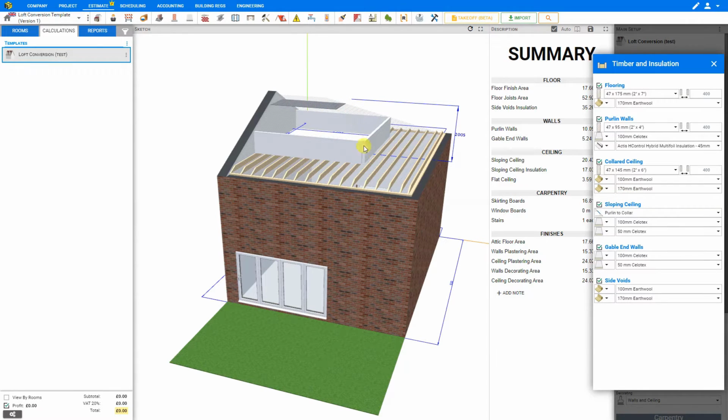Next, we can take a look at the sloping ceiling. And this is the sloping ceiling which is against the gabled or the hip roof. And we have options here to extend this from the plate to the ridge, and this would be the full length of the sloped roof. Or we could choose from the purlin to the collar, and that is only the section here between the top of the purlin wall and the edge of the flat collared ceiling.